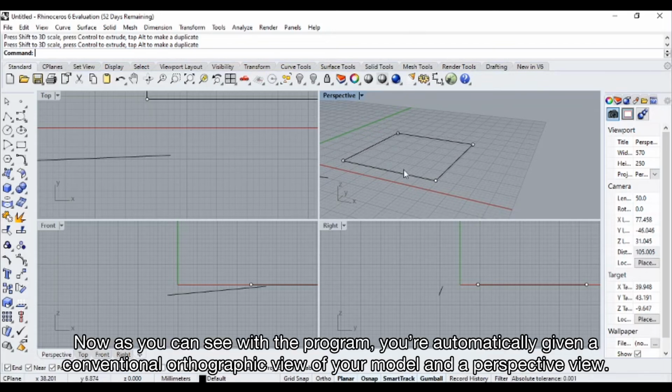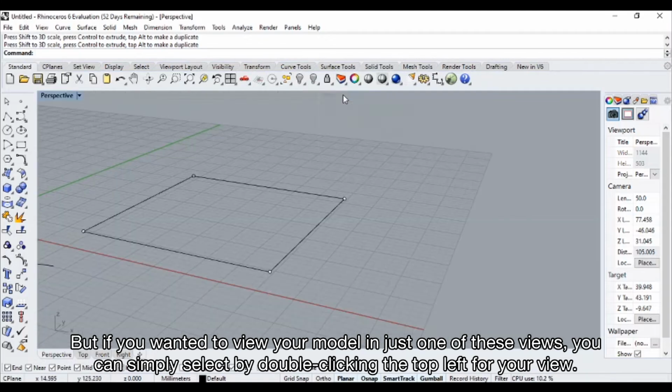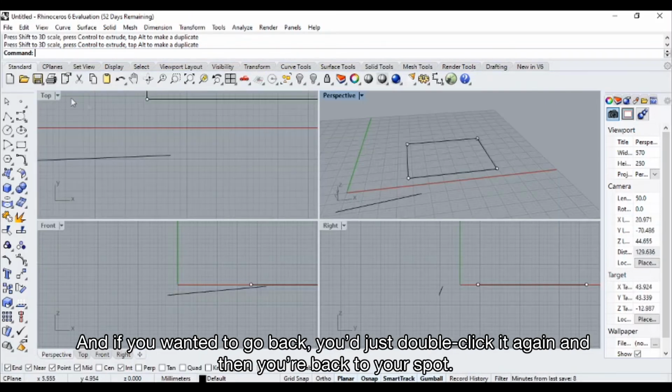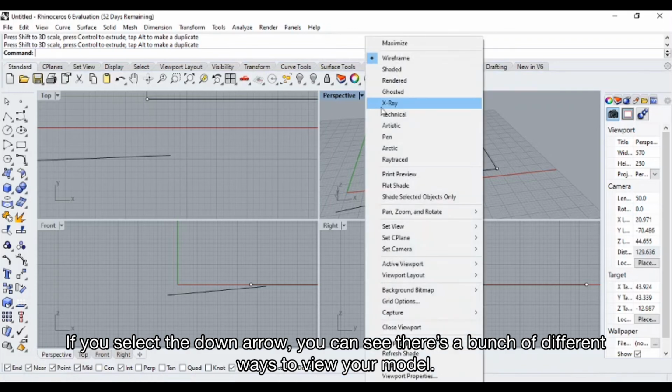Now, as you can see with the program, you're automatically given a conventional orthographic view of your model and a perspective view. But if you wanted to view your model in just one of these views, you can simply select it by double-clicking the top left for your view. And if you wanted to go back, you just double-click it again, and then you're back to your normal spot. If you select the down arrow, you can see there's a bunch of different ways to view your model.